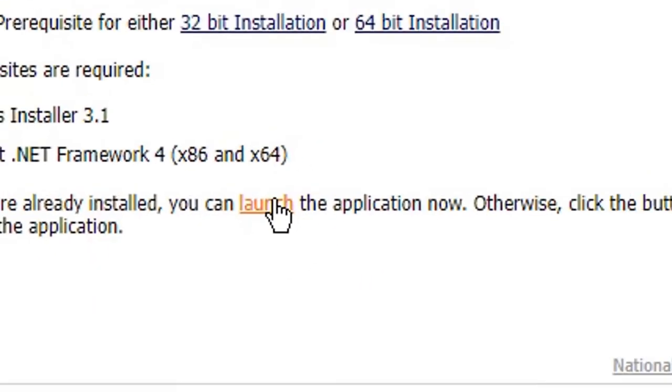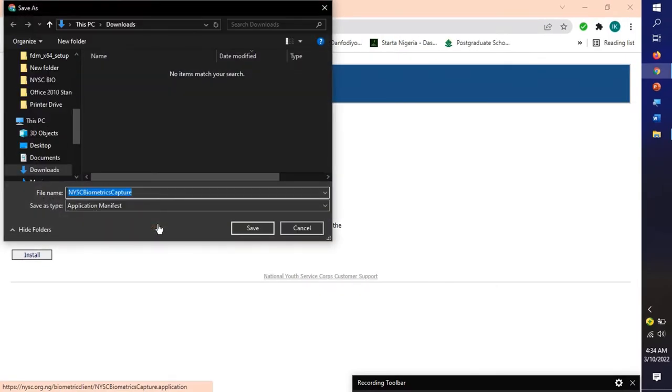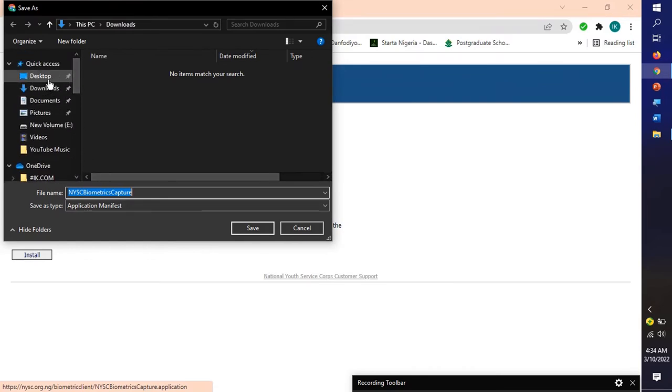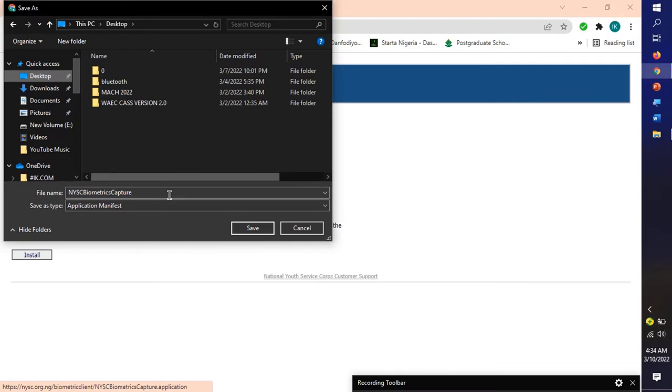Good, we launch it, it's been launched. Then you now choose where you're going to store it. I want to store this on my desktop, so that we can get more insight on it and see more about it. So I've installed it on my desktop.